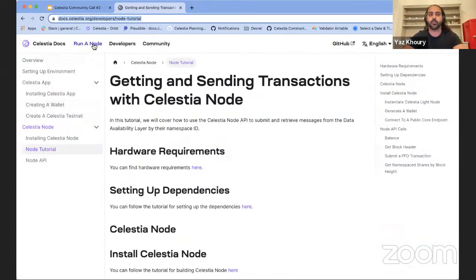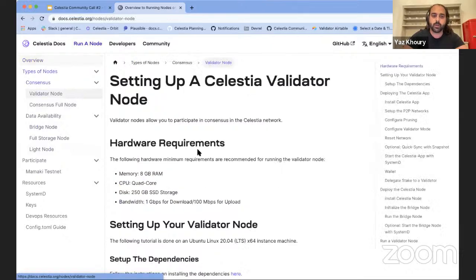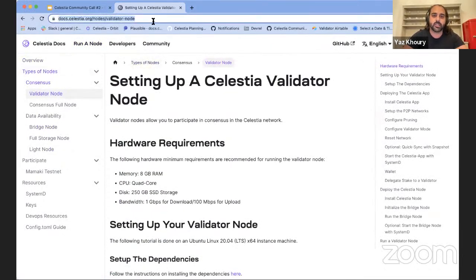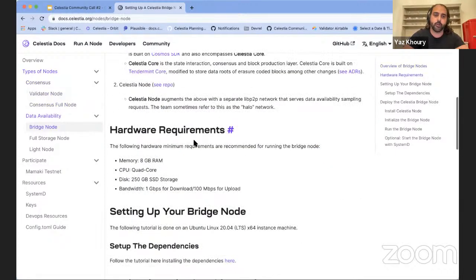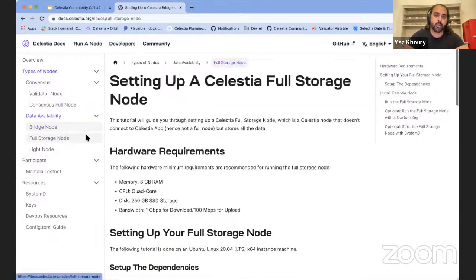It depends on the kind of node that you want to run, right? So if you want to run a validator node, at the top of the section, I'm going to share it. Hopefully somebody would be able to share it on the YouTube live. Over here, the first section is always going to be a hardware requirement. Whether you're running a validator node, a consensus full node, or from the data availability side, bridge nodes, there's always going to be a hardware requirement section for each node type.